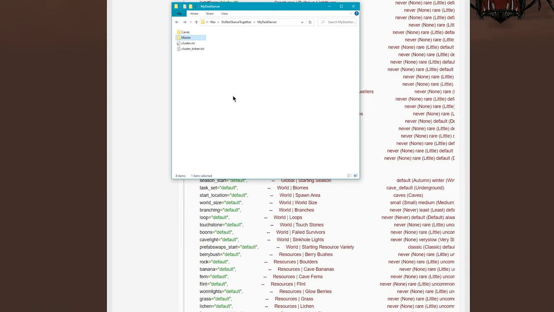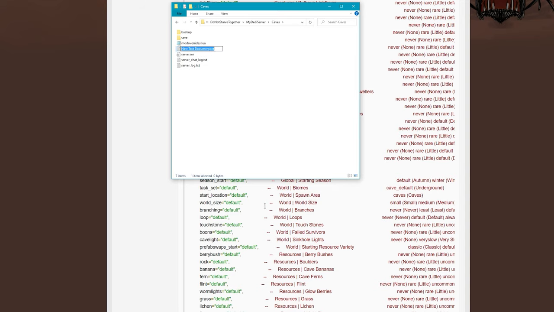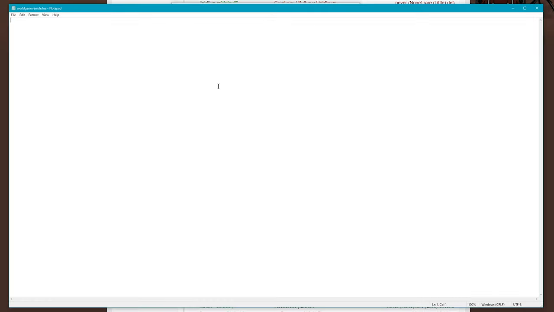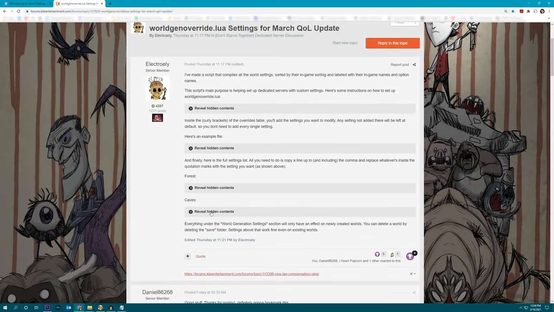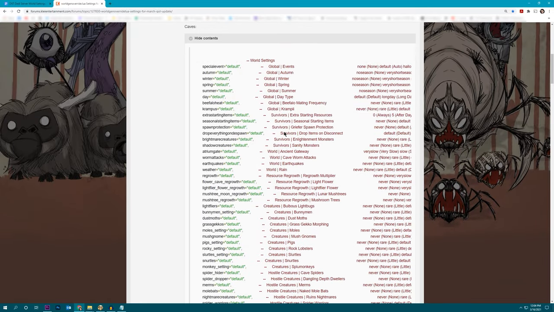Alright, now we're ready to do the worldgen override for the caves. Now, it's basically the same process, the only difference is there's an extra preset that you have to use to designate that this world should be generated with the caves preset. So we have a preset here called DST Cave. But other than that, you enter overrides exactly the same way as you do for the forest world. So on the Electrolyse list, we're going to navigate to the caves list. And here's everything we can put for world settings in the caves.